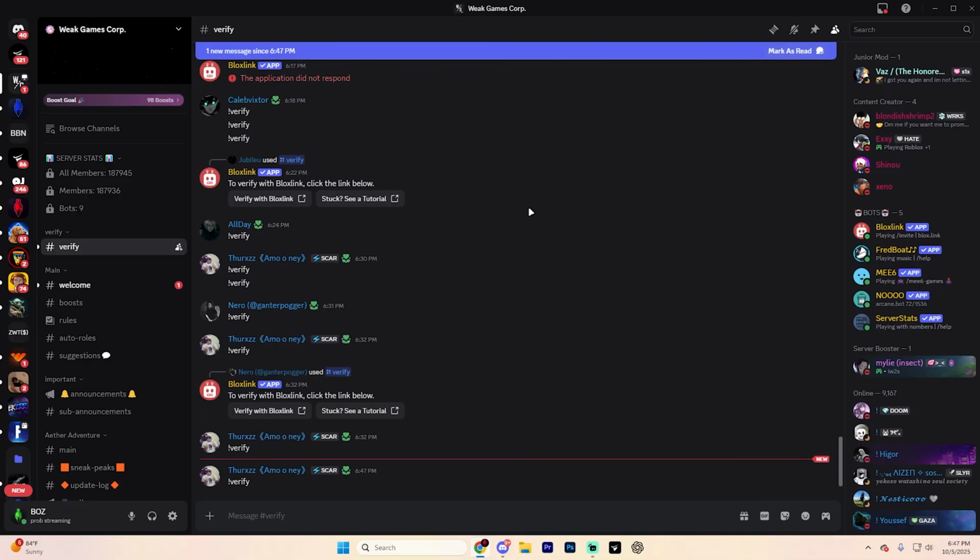Quick recap: just open up Discord, click the plus sign down towards the bottom, and choose join a server, and then type in Weak Legacy 2. And then hit join.